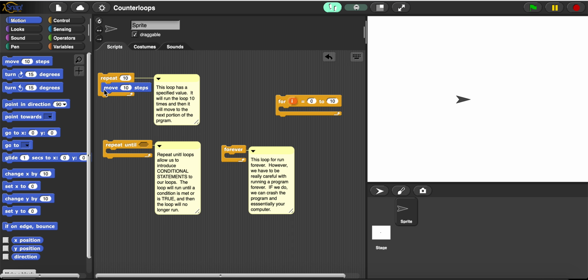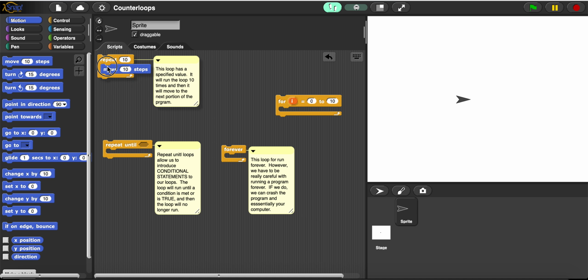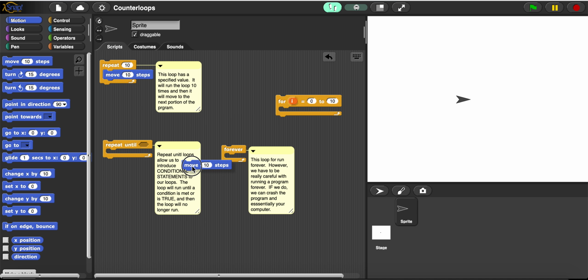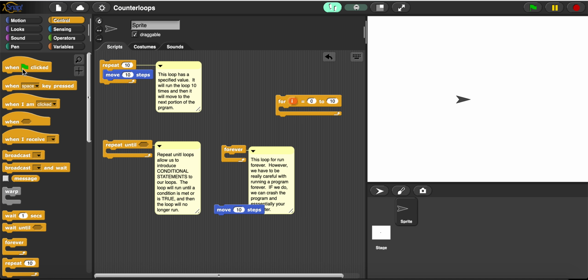If I did a move 10 steps and put it inside the forever loop, it would just keep on going forever and ever and ever. It would infinitely move. I would not be able to stop this. If I was running a program and I used the check button here, and I added a control and put this here and ran that program, it will run forever. And like I said, we'll get locked into the program.